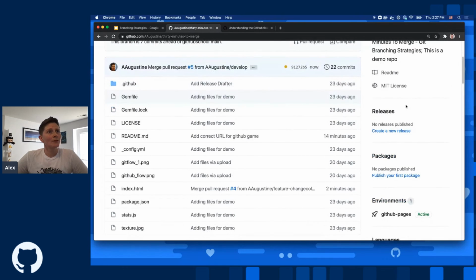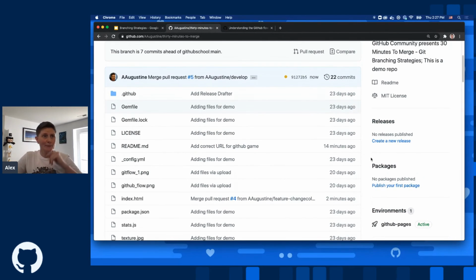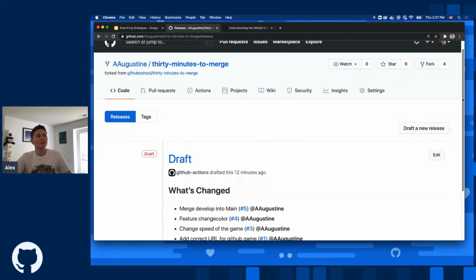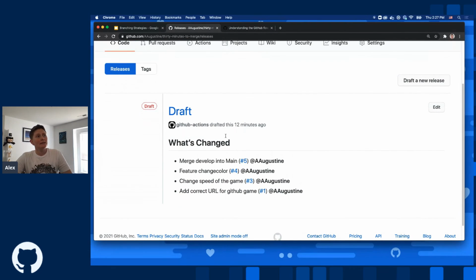The next thing I want to show is that release drafter action. When we turned on actions earlier, we had this action running in the background called release drafter. What it did is it drafted all of our changes. We see where we added the correct URL for the game, the change where we changed the speed of the game, and the feature, and then merged. So we can see all these pull requests and what they changed within the draft.